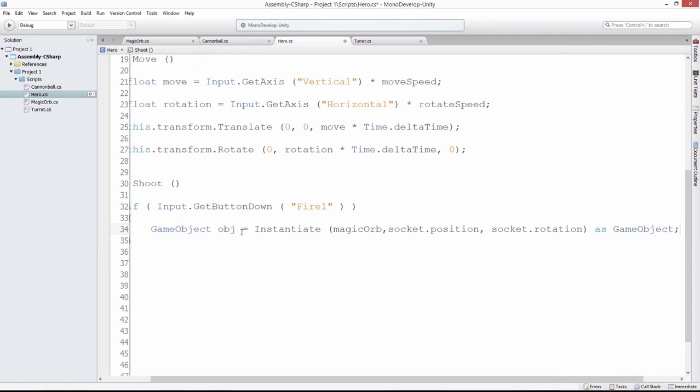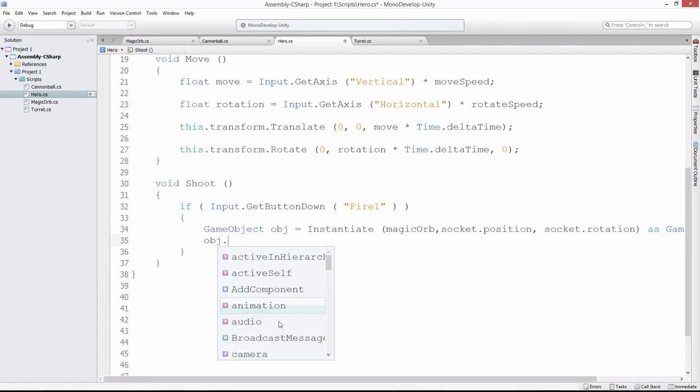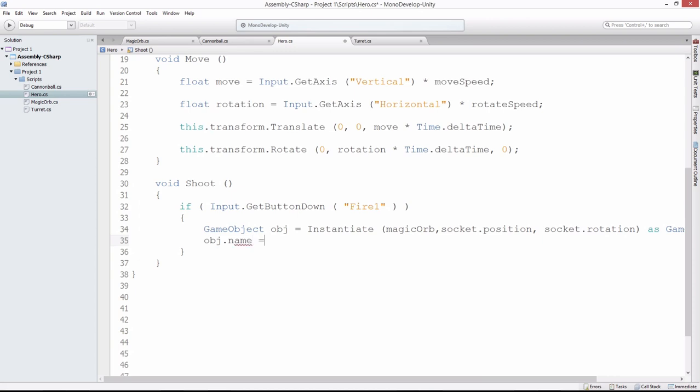Alright, so we have a game object. We're going to create one. We're going to create a copy of the magic orb, set it at the socket position and rotation angle, and then we're going to assign it to this object. The reason for it is so that we can just change the name. That way we can look for the specific name, which is going to be magic orb. When you create an instantiated object, by default it will include a clone next to the name, so we're just going to go ahead and rename it once we create it.